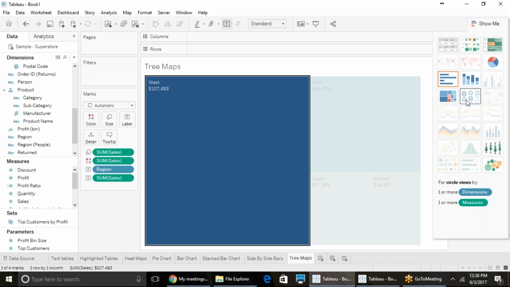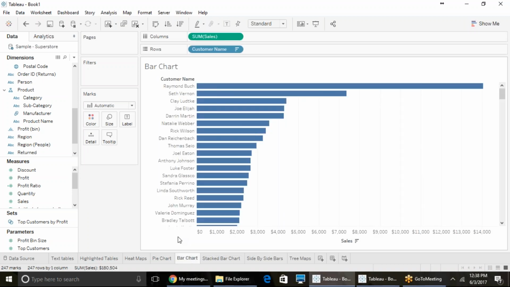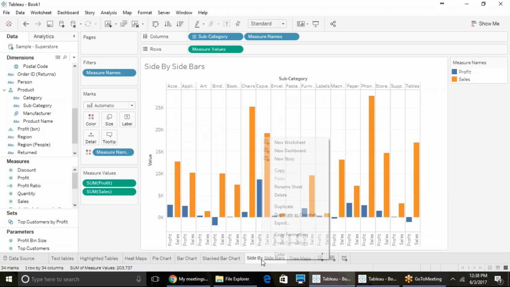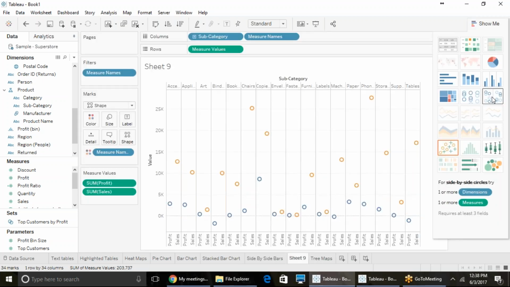The circles, circle views and side by side circles and all, it's the same thing as how you're creating your bar charts. It is the same as the side by side bars if I'm duplicating it. And instead of bars, if I want to display in the form of circles, I can go for circles. It is just a view, whether you want to represent in the form of a bar or in the form of circles.